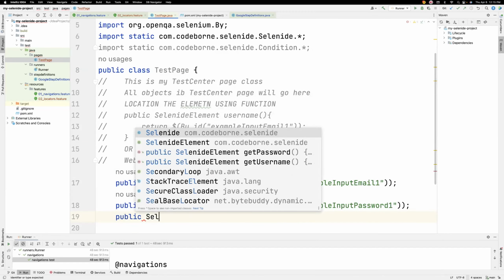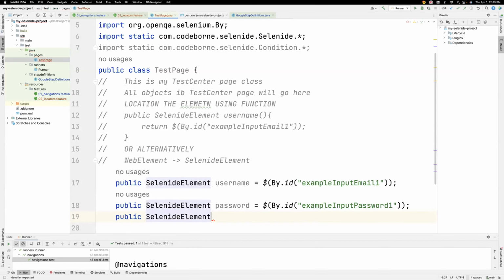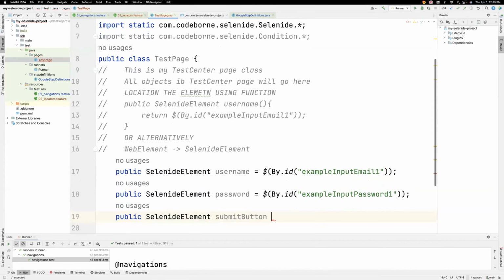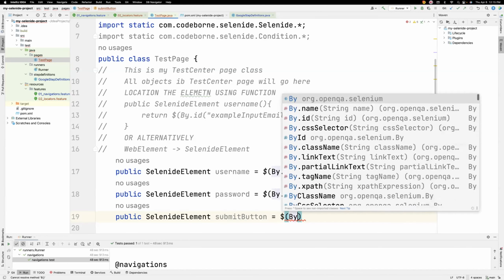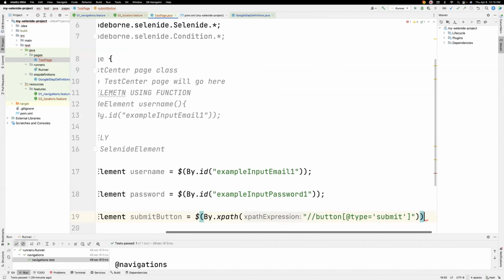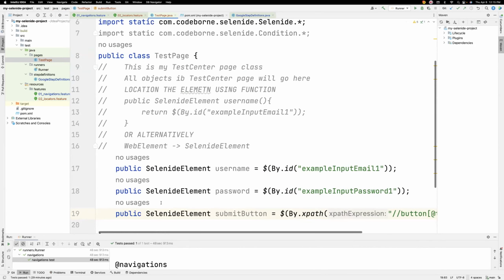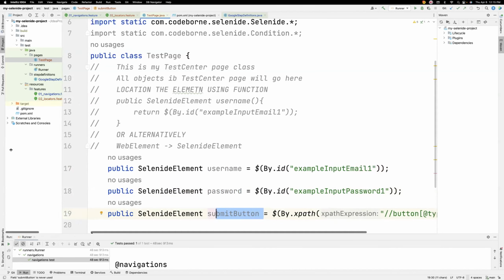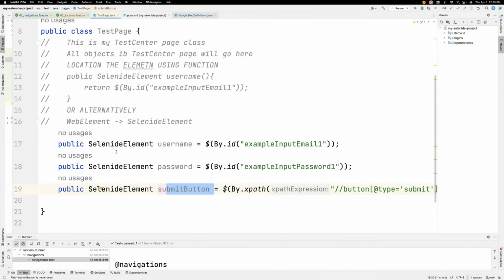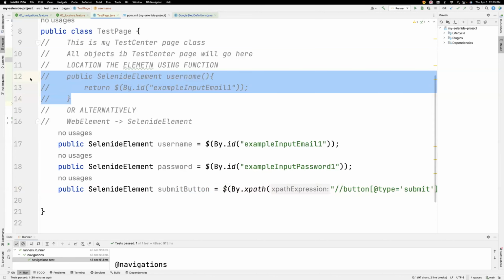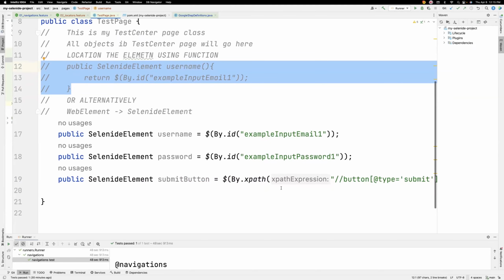So let me locate that last thing. Public Selenide element. This is submit button is equal to by that XPath. XPath is right here. Okay. So far, we located the username element, password element, and submit button. This is how we locate the elements and store it in our container variables. So this is the preferred way. We don't use lots of function. We can use if you want to, but this is straightforward.